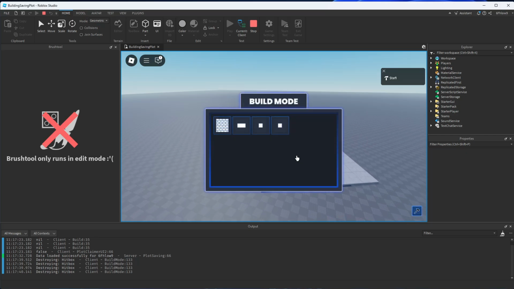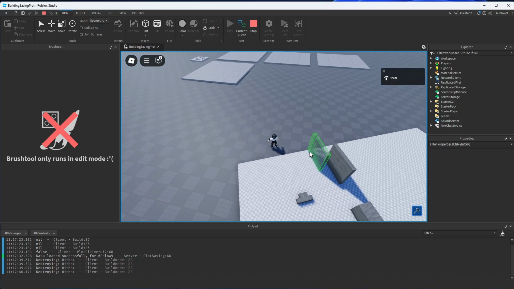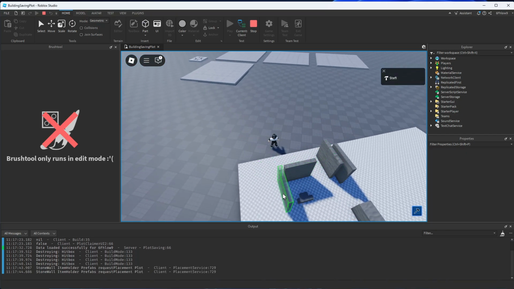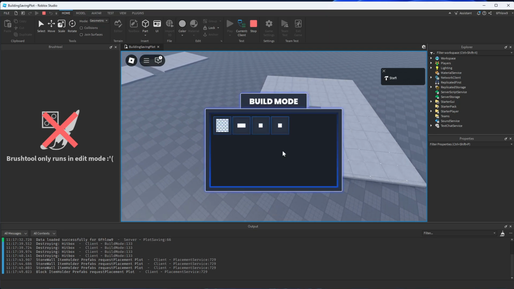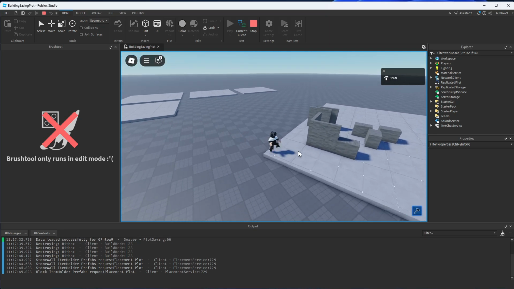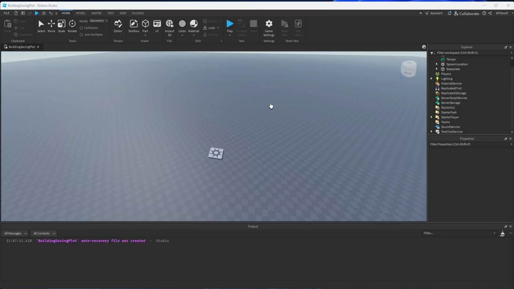You can build more. You can build more walls, whatever you want. Create your custom models and stuff like that. So yeah, let's get to the video.